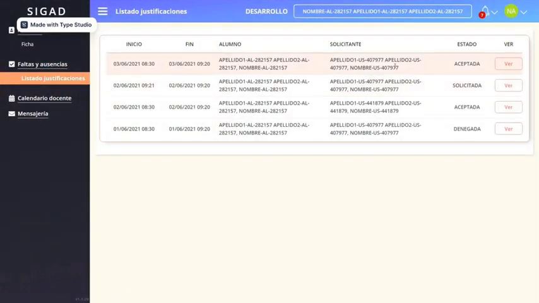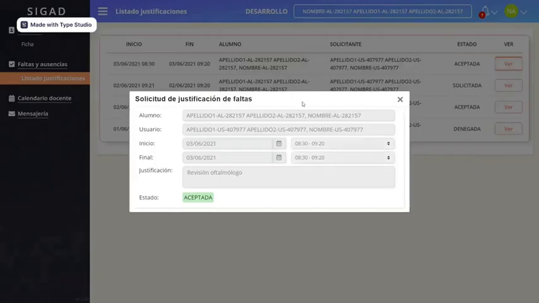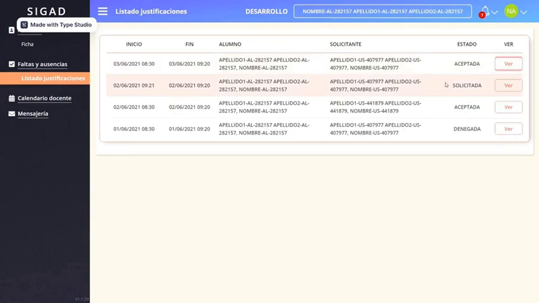In this window, the justifications for absences are displayed. Each justification can be seen in detail by clicking on the View button. We will be able to see in what state each of the justifications is: requested, accepted or denied.